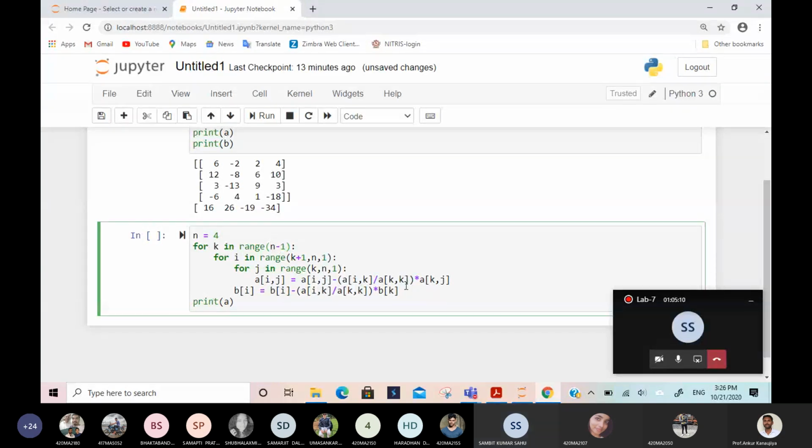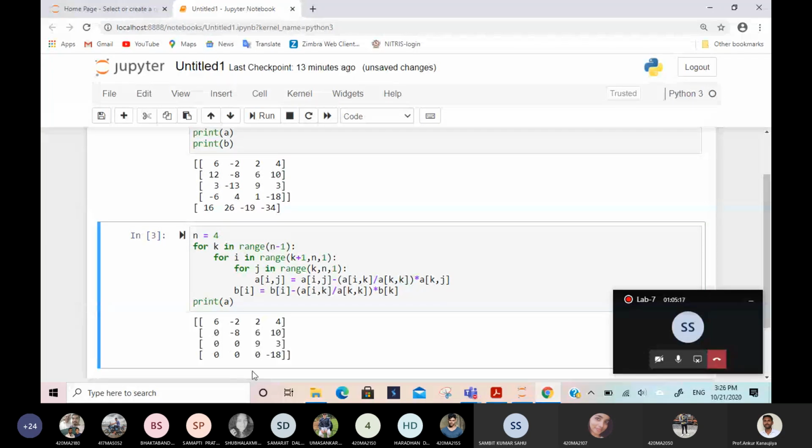So now before running this, I will run it, and after that again I will say something. See, this entry will become 0. Is it correct or not? Just check. Below the diagonal, all entries become 0.